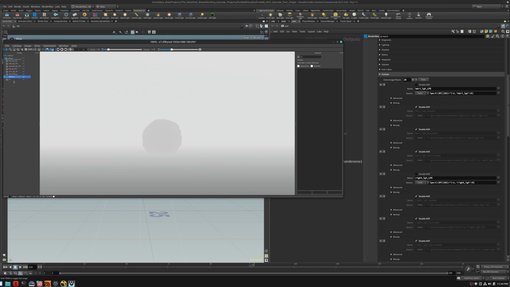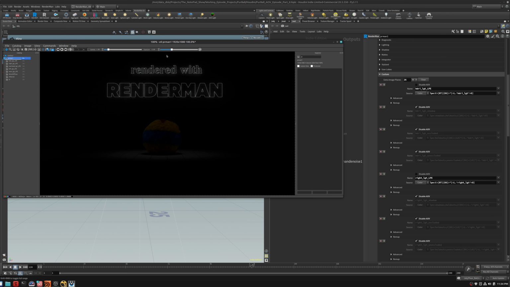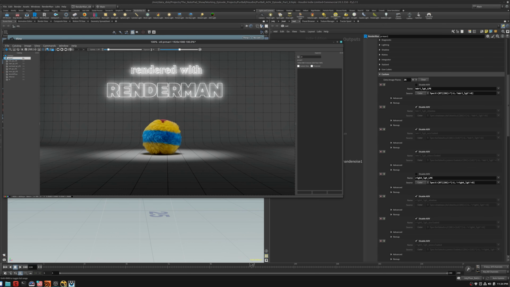And there's the Z depth as well. And this is what they all look like when they're combined.